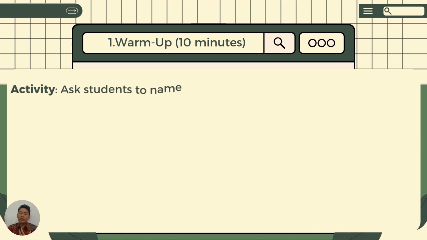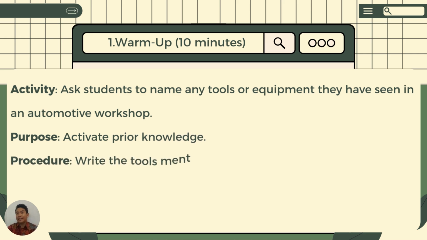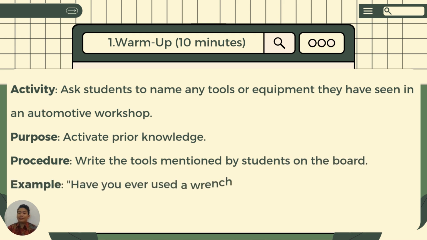Okay, for the activity, the first will be a warm-up for 10 minutes. We're going to ask the students to name any tools or equipment they have seen in an automotive workshop, and the purpose is to activate their prior knowledge. The procedure will be to write the tools mentioned by students on the board. For example, we ask them, have you ever used a wrench? What is it used for? Like that. It's quite the same as the first lesson plan.